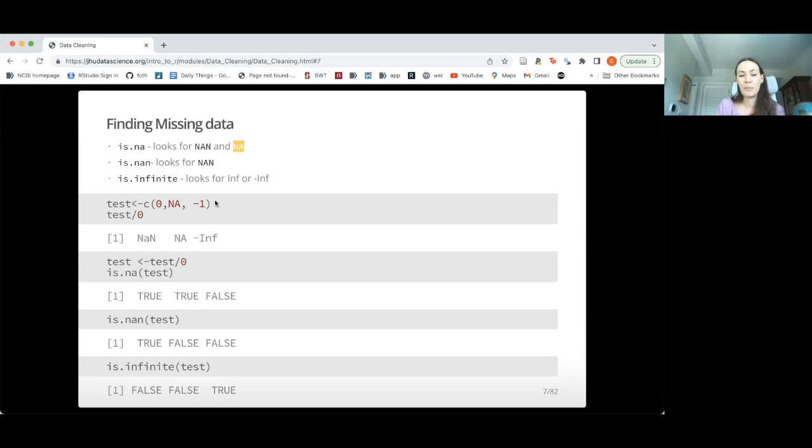So as an example here, I've made some test data that has all of these different forms. So I have a 0, an NA value, and a -1, and I've divided it all by a 0, which gives me a NaN, an NA, and a negative infinity.